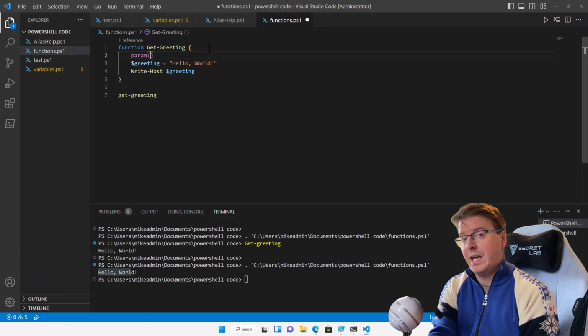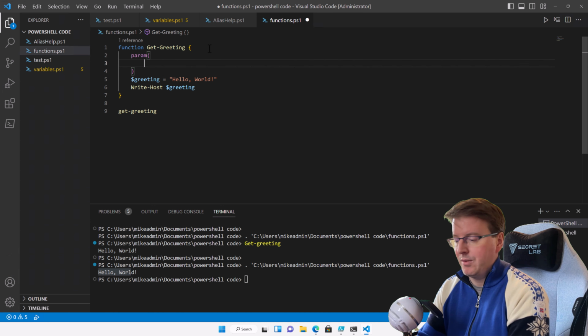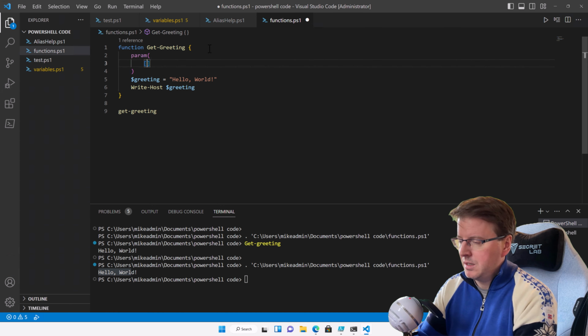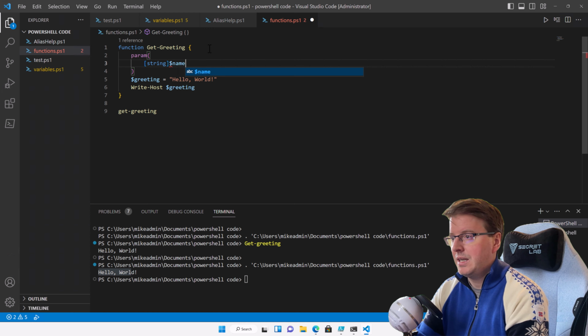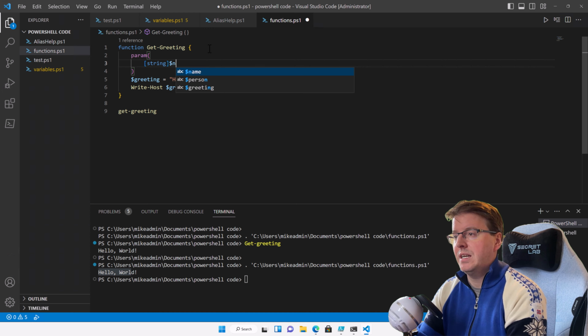We can also add into our functions things like parameters, because functions are a little bit like commands. So if I take this param block here and add a couple of brackets to it, I can now start declaring some things inside here. So if I go, for example, string, and we'll name this string $name if we want to. Or, even better idea, we'll name this string $greeting.